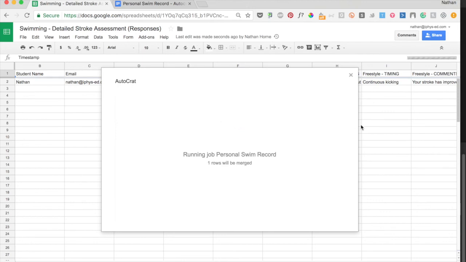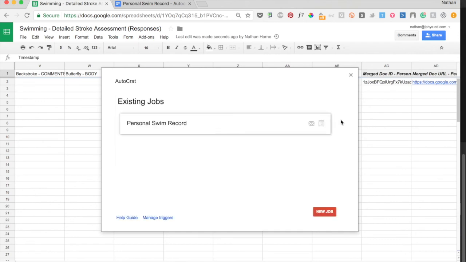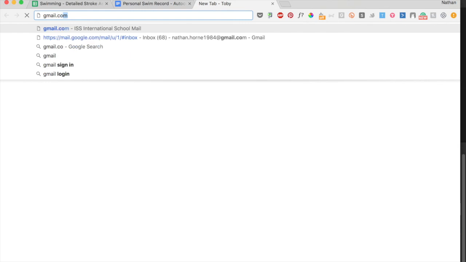While that's happening, if you look across here, it's adding some columns to the end of your document here to show you that it's working. So we can see the 4 things and it's starting to go. Okay, so I can see that that's worked. It's come through on my email. So I'm just going to open up my Gmail and I'm going to show you what it looks like.